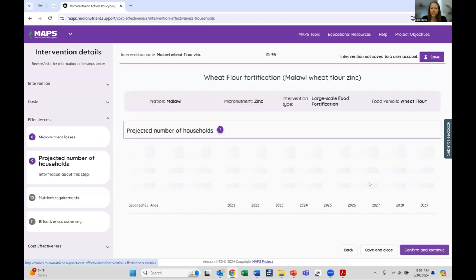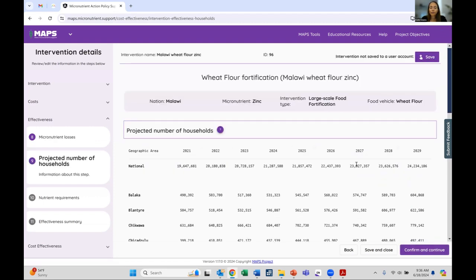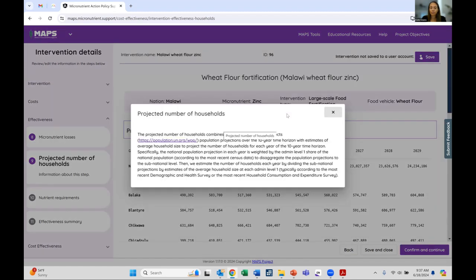Same situation here. So for each of the 10 years of the time horizon, we need to get an estimate of the number of households. And what we've done, and these methods and data sources will be specified, you can click on the question mark to get some information. It tells you basically that we've taken World Population Prospects projections of populations in Malawi over our 10-year time horizon.